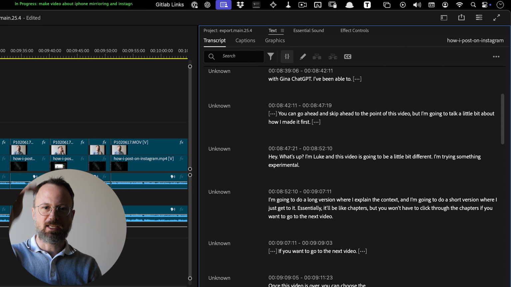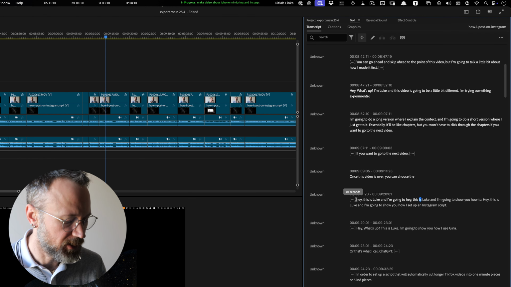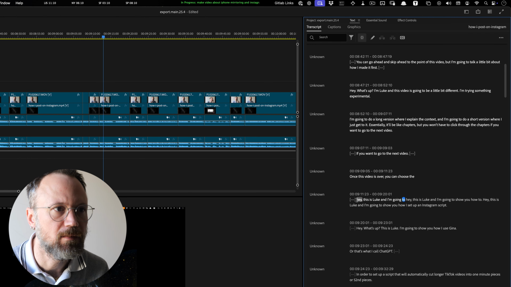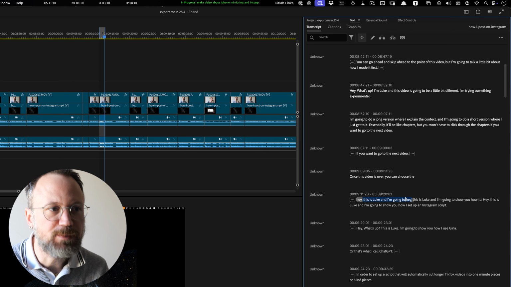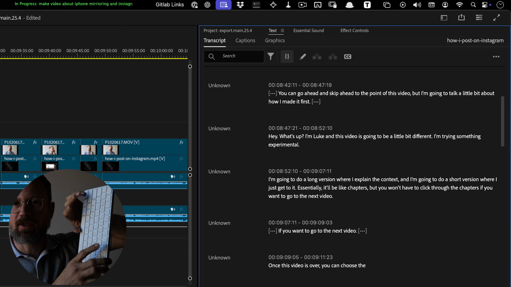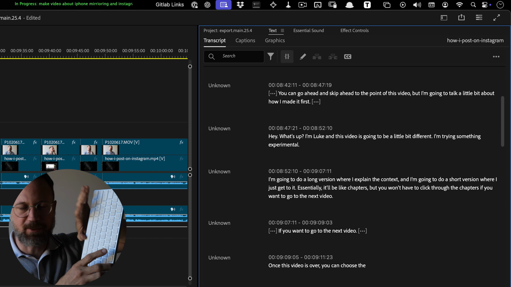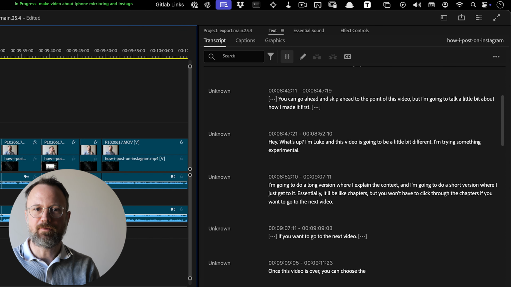So basically, I'll just keep going through the script, and all I have to do is keep doing play, pause. Hey, this is Luke. This is Luke, and I'm gonna show you. And it's pretty accurate. Keyboard placement: I'm gonna keep my pinky on the Control key and my thumb on the space bar to stop and start. So I just go through my whole video like that.